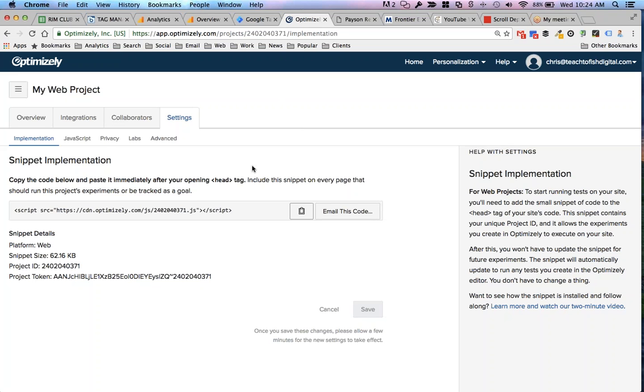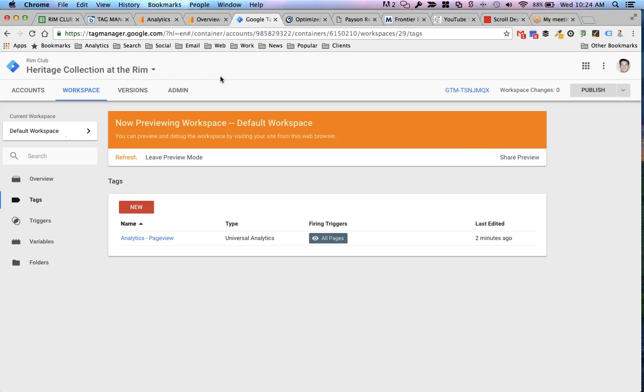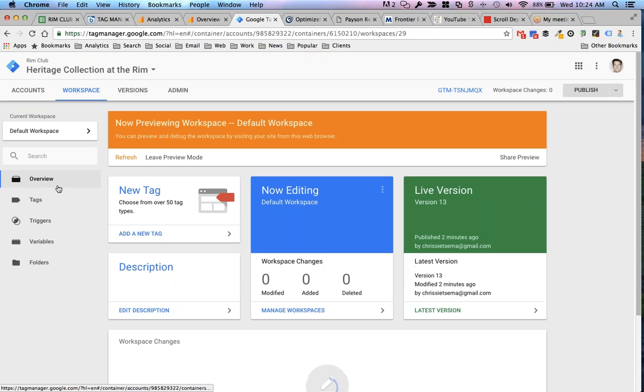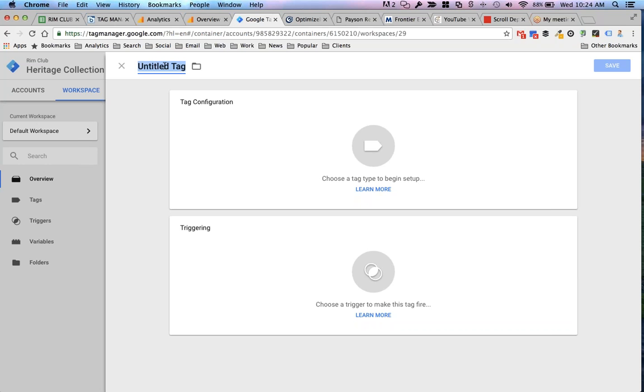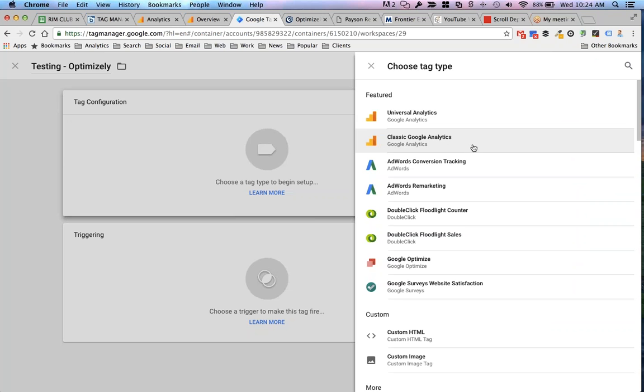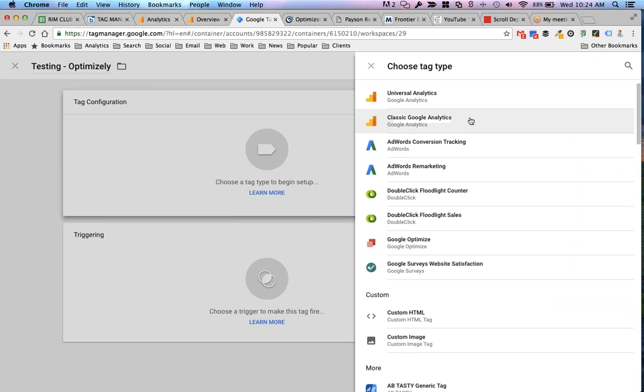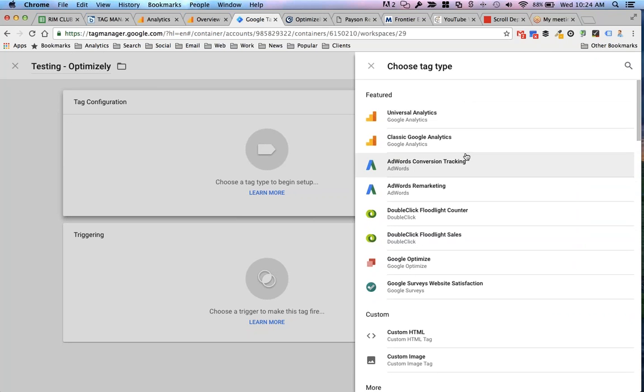Okay, so I'm going to take this code and copy it, and I'm going to create a new tag. So let's go to our overview. I'm going to create a new tag real quick, and we're going to call this one testing Optimizely. Now, when I create a new tag, I'm just going to hit anywhere in here, and you'll notice that there are already some very specific tag types available to me.